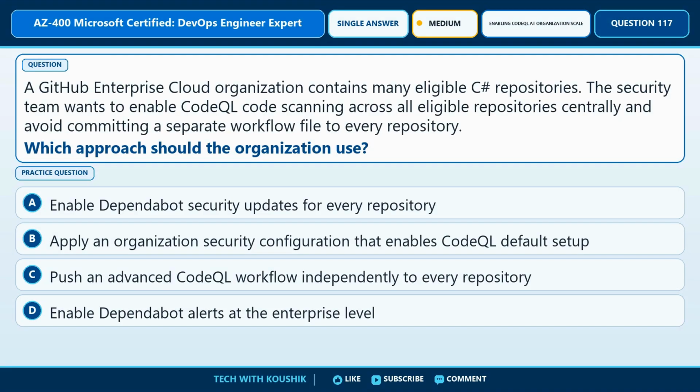Question number 117. Scenario. A GitHub Enterprise Cloud organization contains many eligible C# repositories. The security team wants to enable CodeQL code scanning across all eligible repositories centrally and avoid committing a separate workflow file to every repository. Which approach should the organization use? The available options are as follows. Option A. Enable Dependabot security updates for every repository. Option B. Apply an organization security configuration that enables CodeQL default setup.